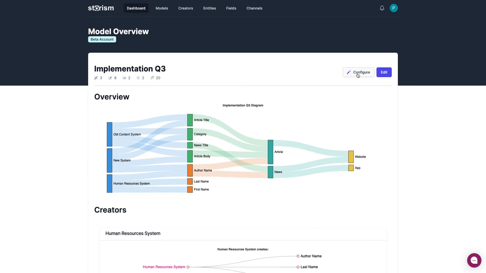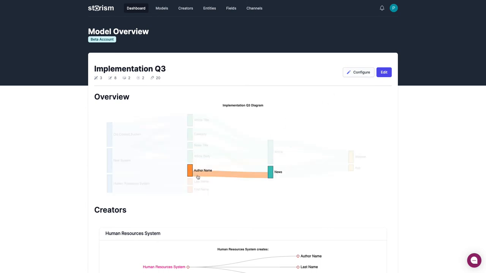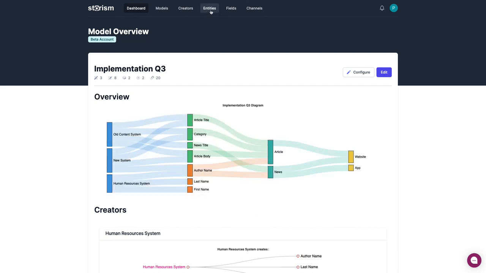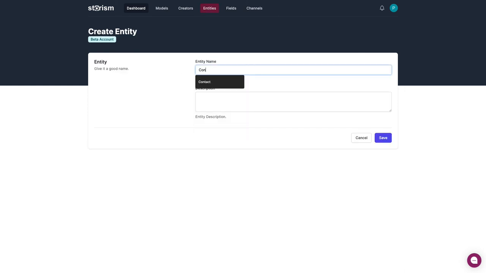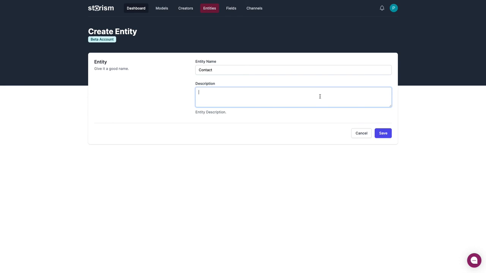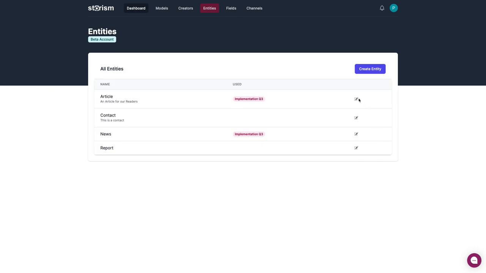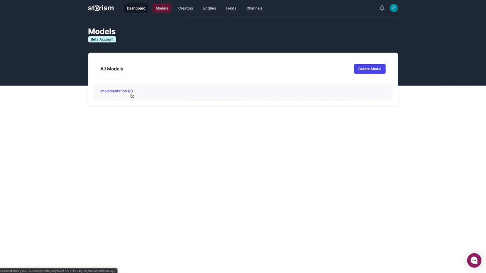When we're looking at our configuration, if we look here, we've got human resources creating author, which is being used by article and news, but last name and first name is not actually being used by anything else. So what we'll do is go ahead and create a new entity, and we will just call this one contact. Okay, so we now have a new entity that we can use in our model.